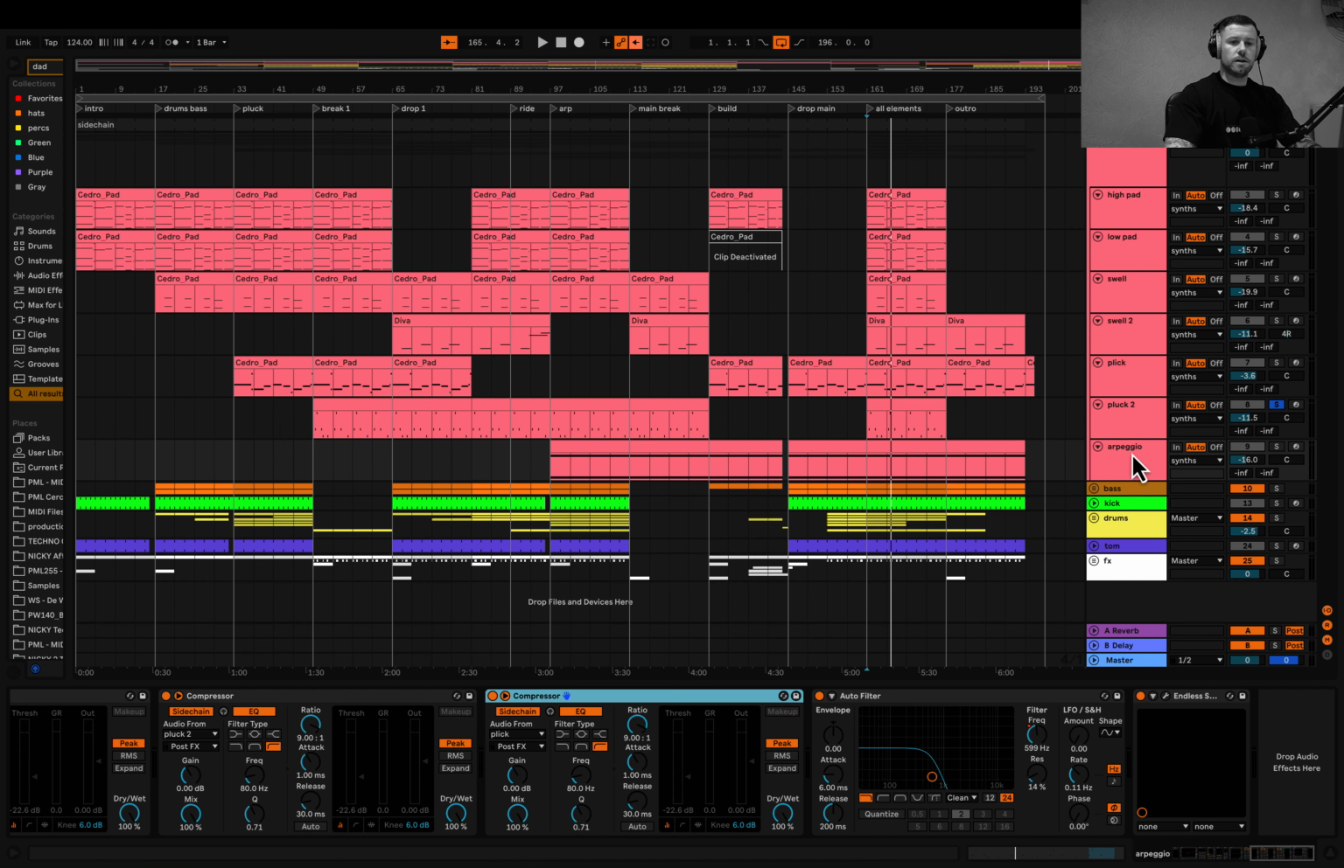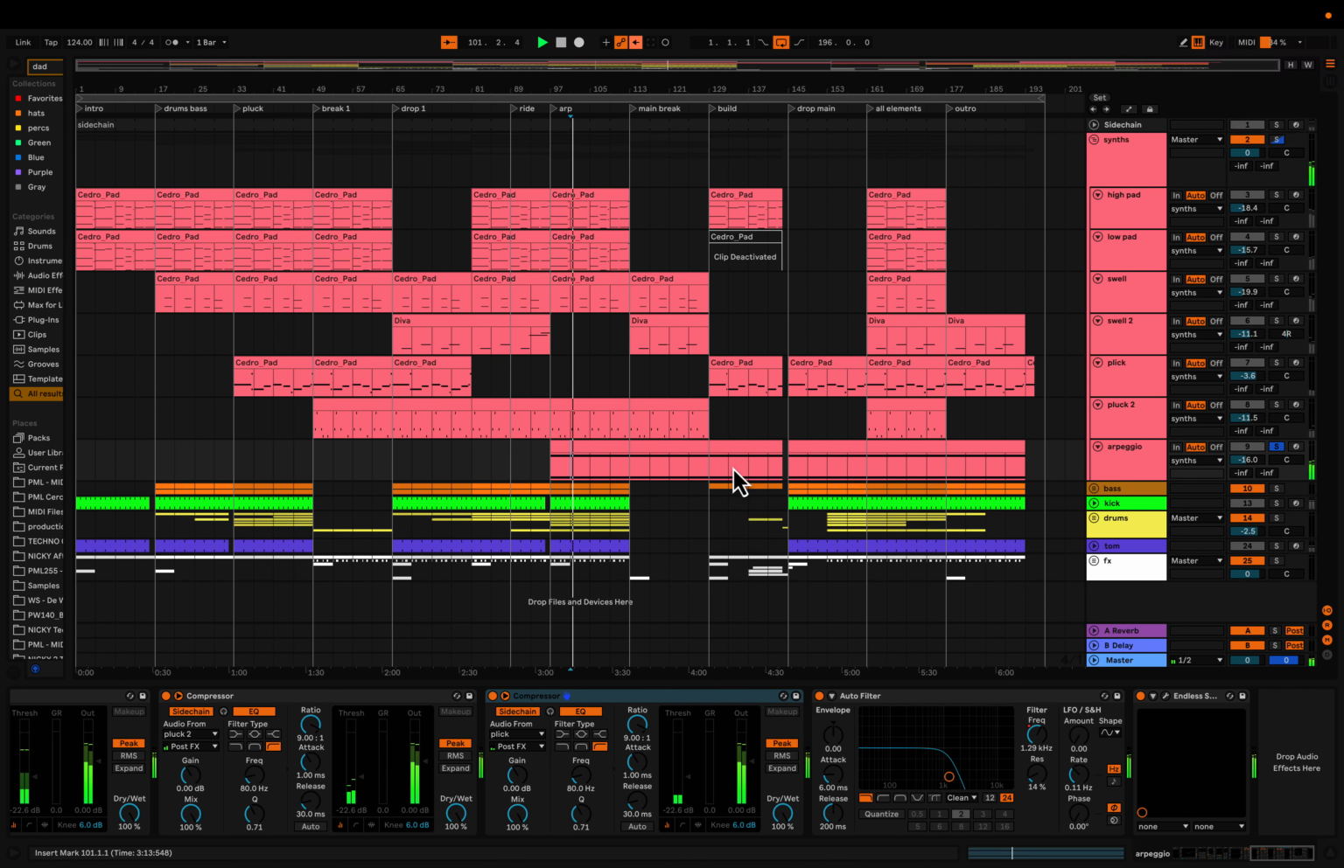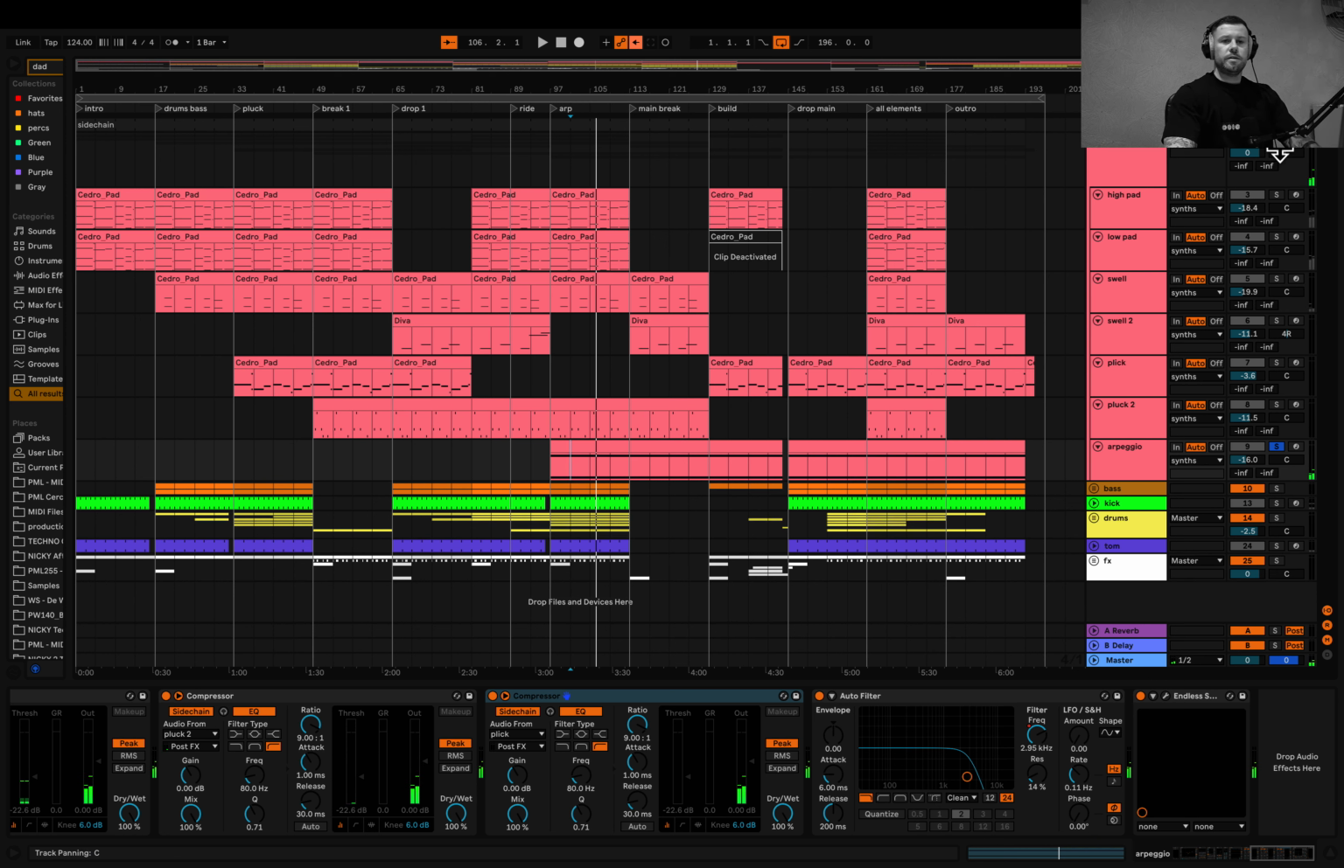And the pluck sounds like this. So let's play the synths all together from a part where they're all playing. We'll just go to all elements here.